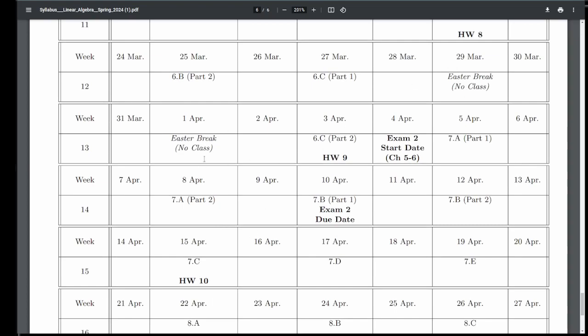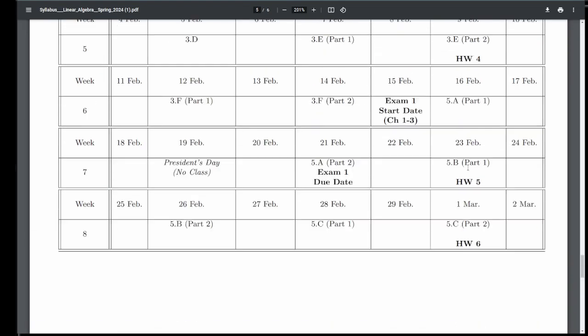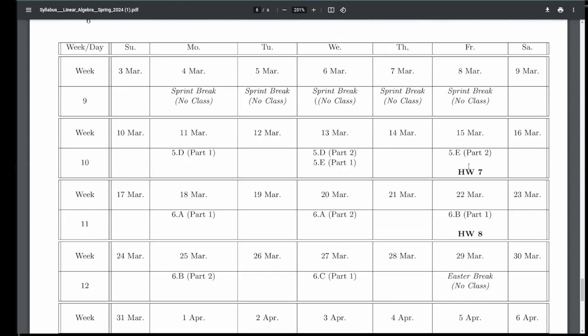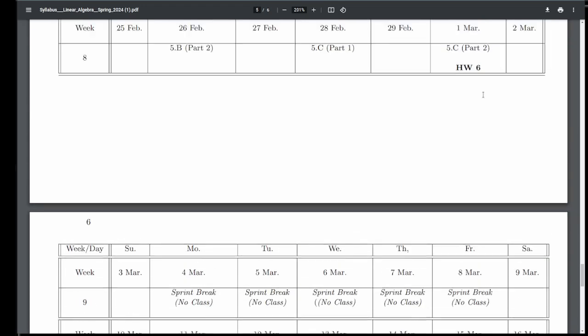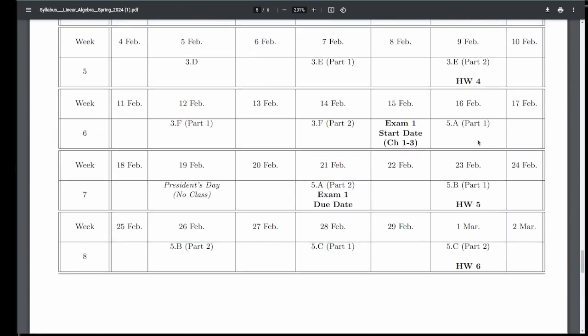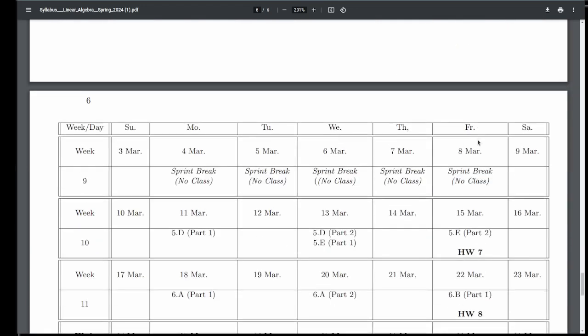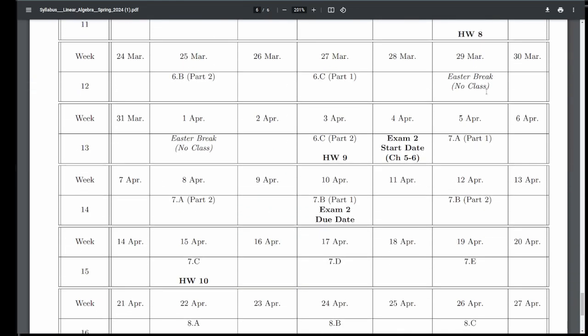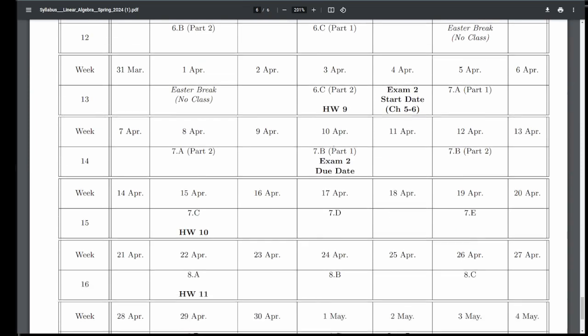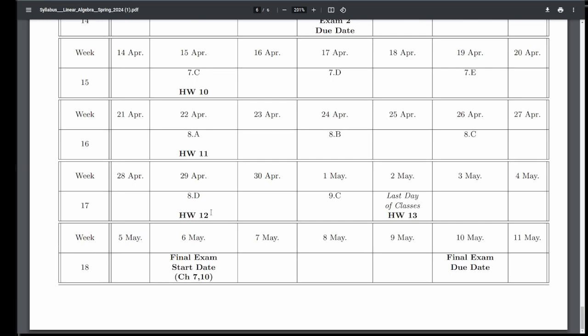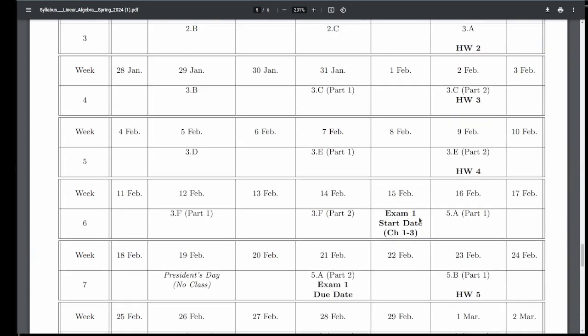So basically up until Easter break, everything is due on Fridays. It's pretty much every week, with the exception of spring break and the week of the first exam. And then after Easter break, an assignment is due before the second exam. And then after that, everything is on Mondays except for the last day of class. So yeah, there we go.